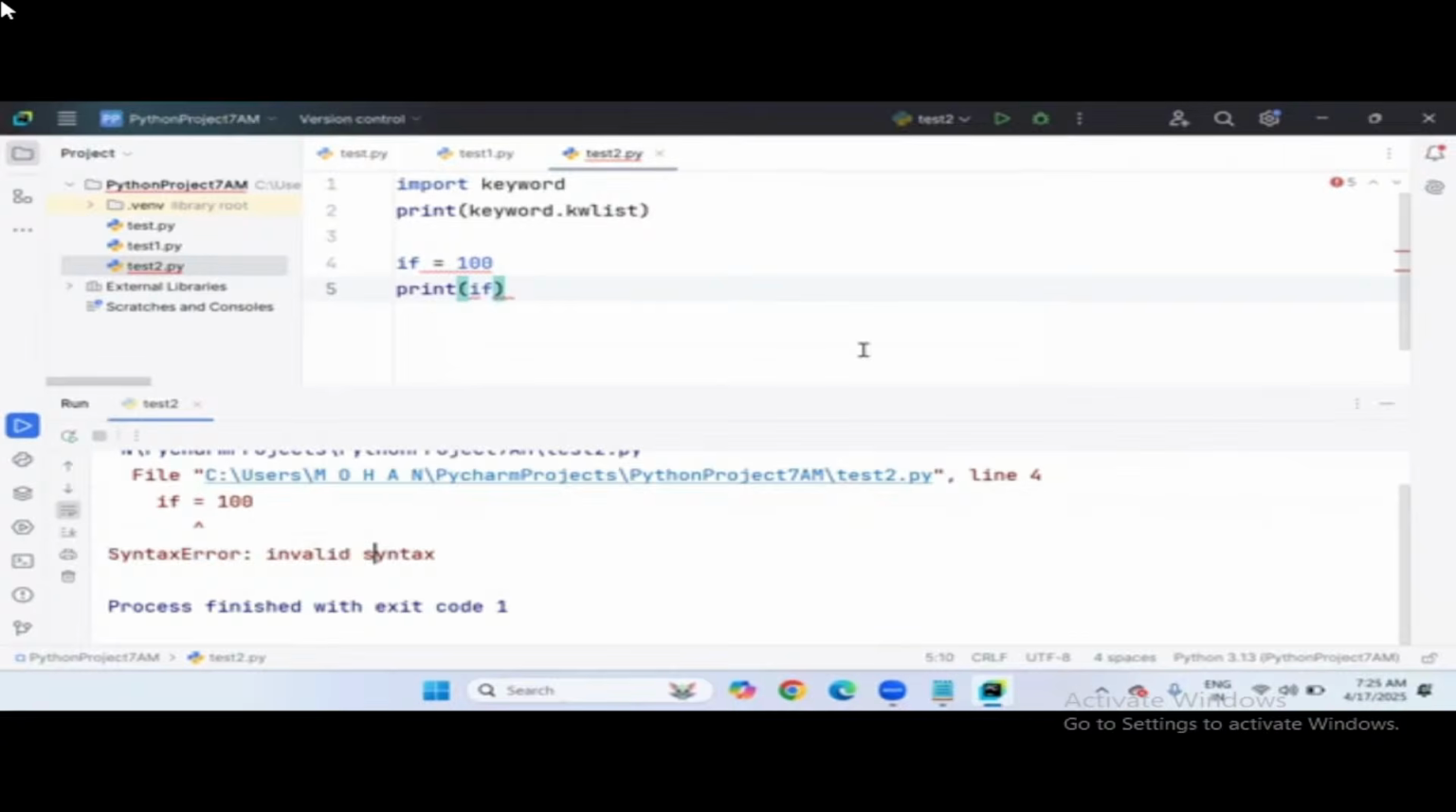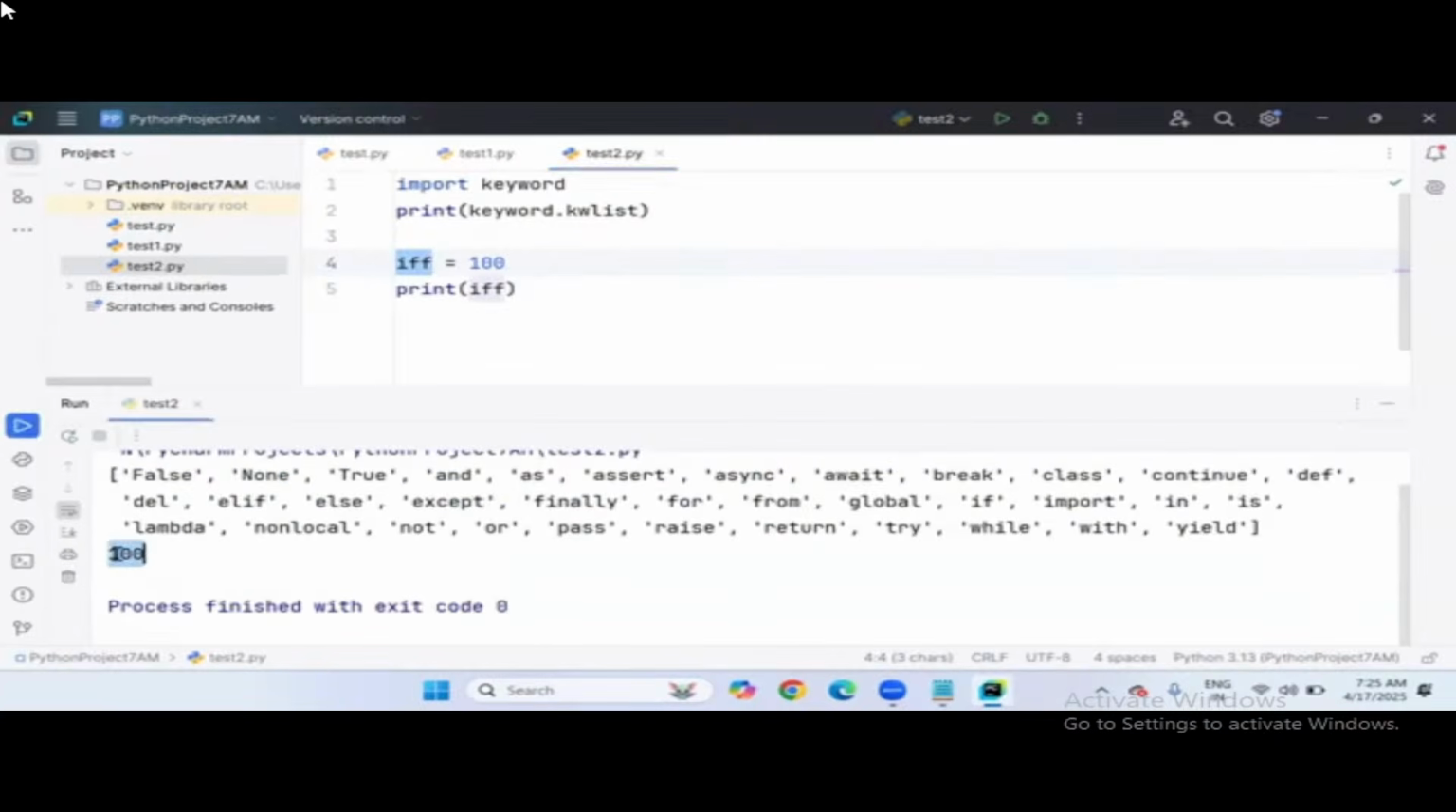So you can't use any keyword for your own purpose, like variables. As I said, every keyword has its own purpose and task, and you have to use it for that same purpose. So let's add IFF. Is this a keyword? No, not at all. It's a variable name. There is no keyword with the name IFF. It's valid. You can see we are getting the output, 100 value, printing IFF. It's a variable name. Other than keyword names, you can use this name, no problem at all.